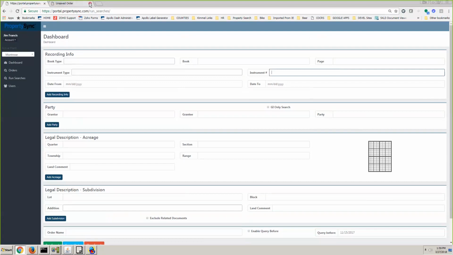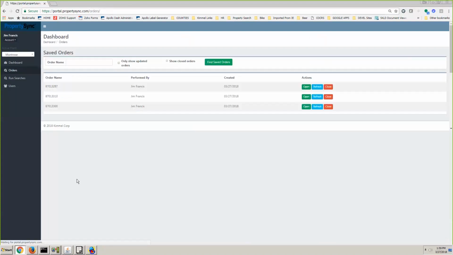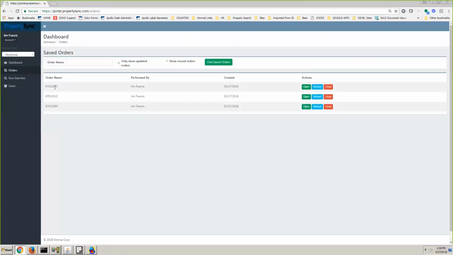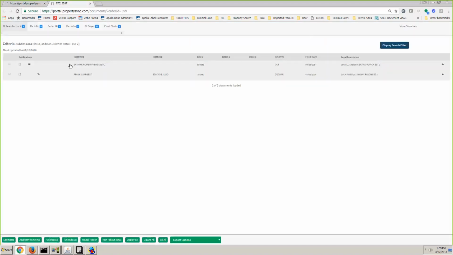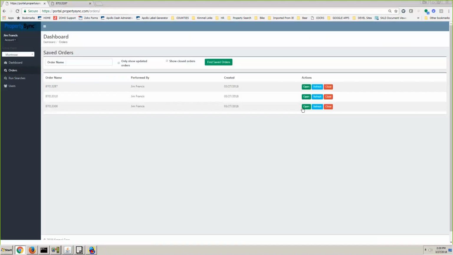I'm going to close that unsaved search. Let's go back to the orders, because the one I created a minute ago was this 287. I can open that order. And remember how we had all of the search tabs at the top of the screen. So that's pretty much taking an order sheet. I'm going to open this 1300 also.